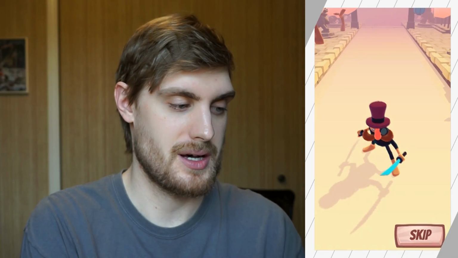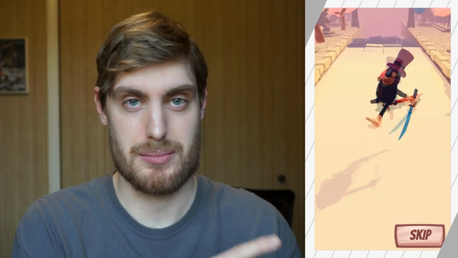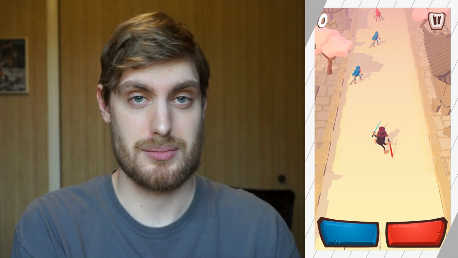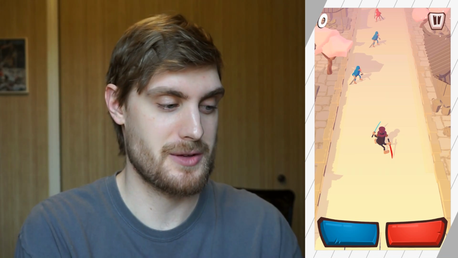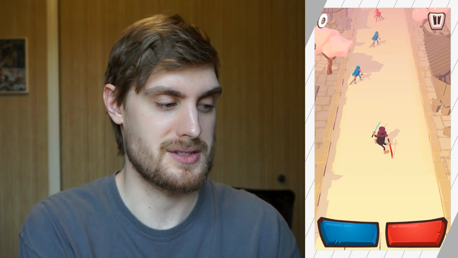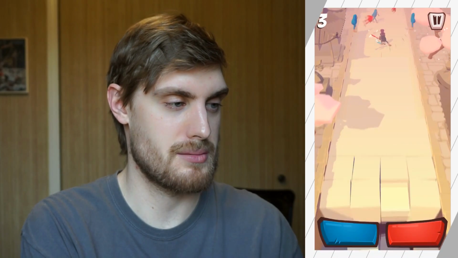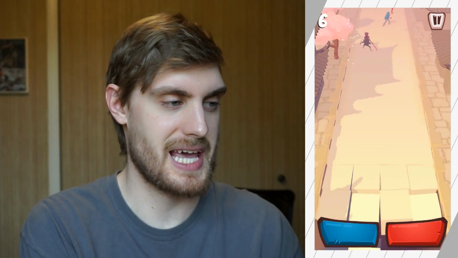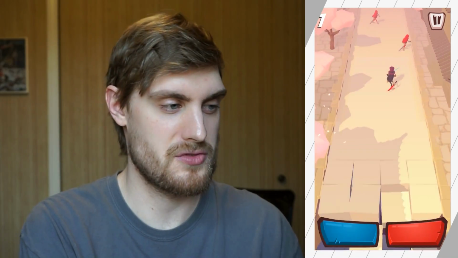Gentleman Ninja is another really quick arcade style game. So you can see he's holding a red and a blue ninja sword, and you have to use the blue sword to attack the blue enemies and the red sword to attack the red enemies. And all you do is you tap these red or blue buttons. So blue, red, blue, blue. The only thing I don't like about it is the camera doesn't keep up with your movement really well.